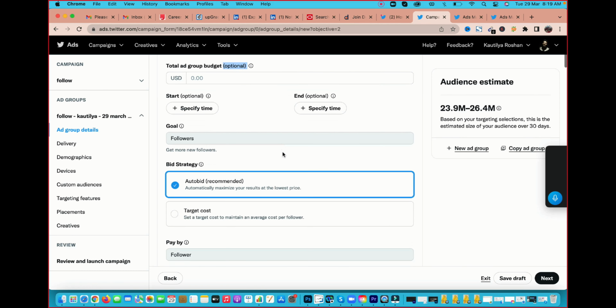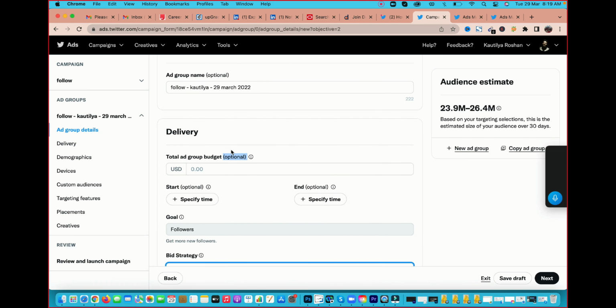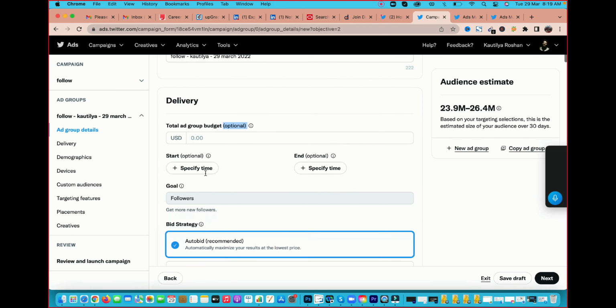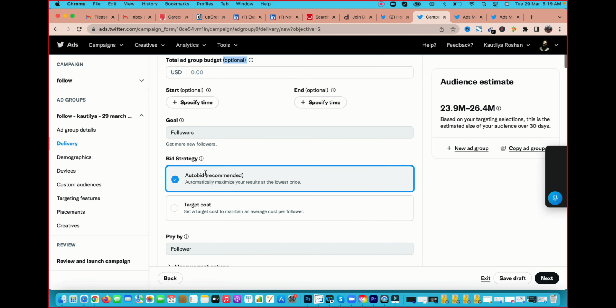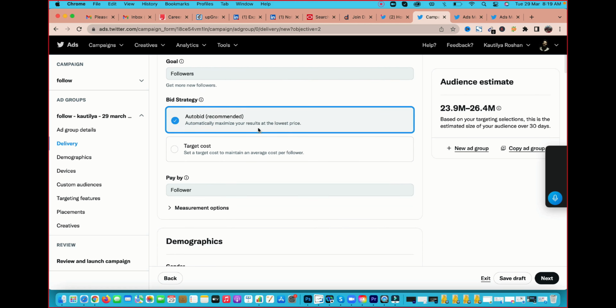Then the goal is set. After that, the bid strategy. Since I am going with one ad group only, I will not give any budget here, since I have already given $50 per day in the campaign. Then here in bid strategy, automatic bid means Twitter will take care of it. Target cost is where you can say we will take care of it.